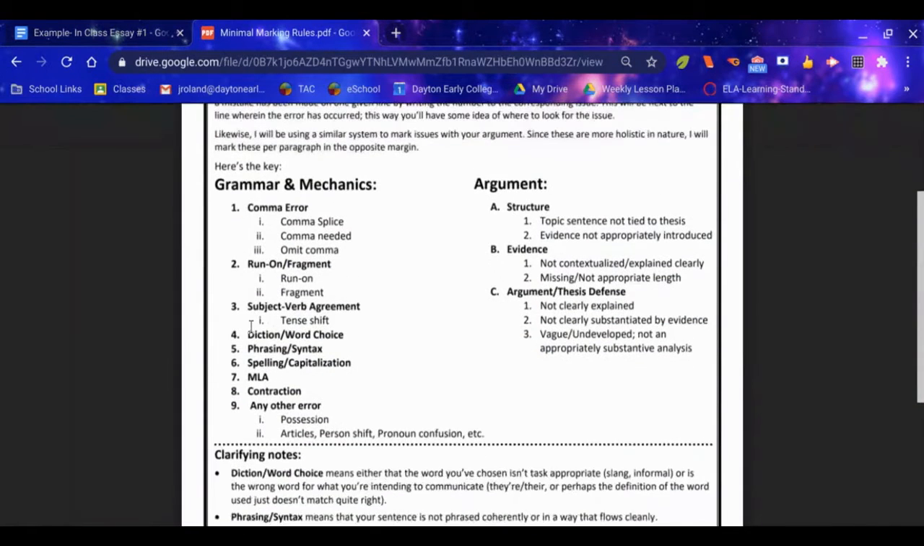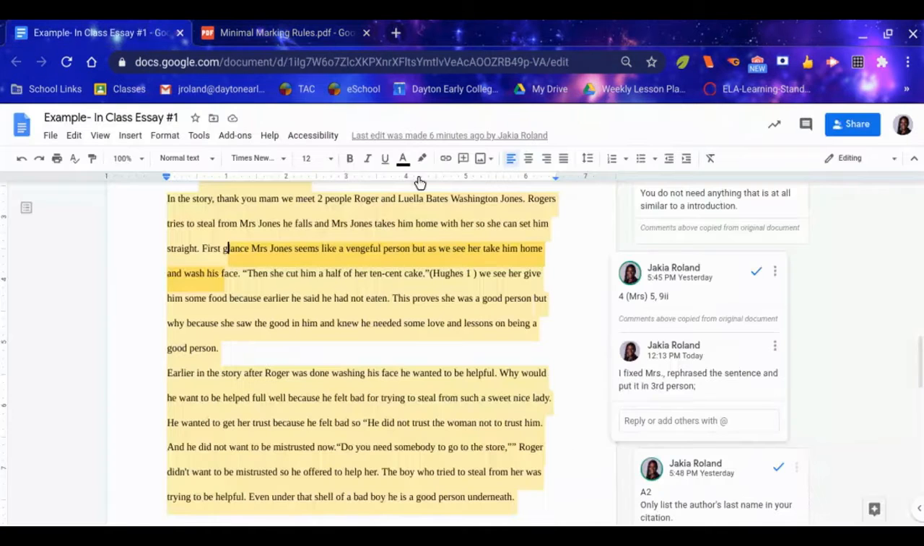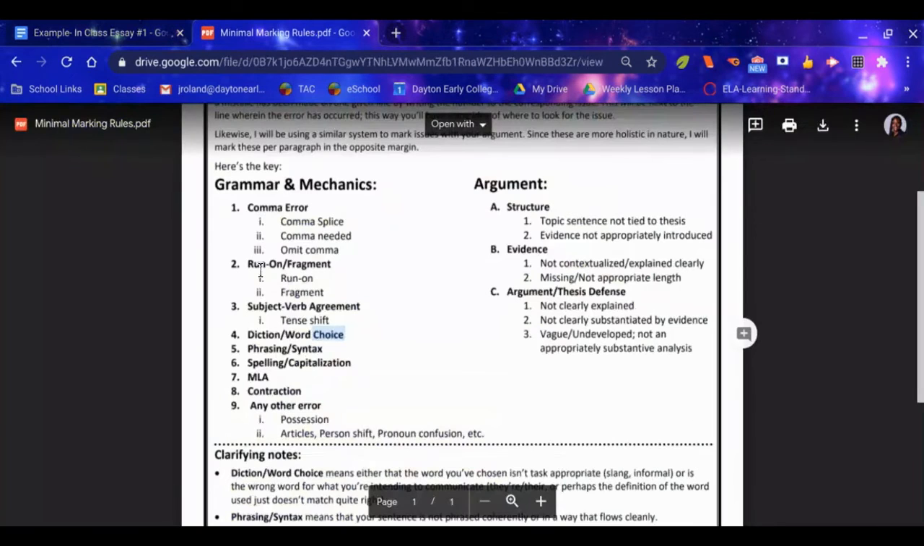So we had a number 4, which means there was some poor word choice. But the teacher actually went ahead and said in parentheses what needs to be fixed, and it's the "Mrs." So fix "Mrs." We see that there is a 5 and a 9 double I. Let's go back to the minimal marking sheet. If you look at 5, it is phrasing and syntax.